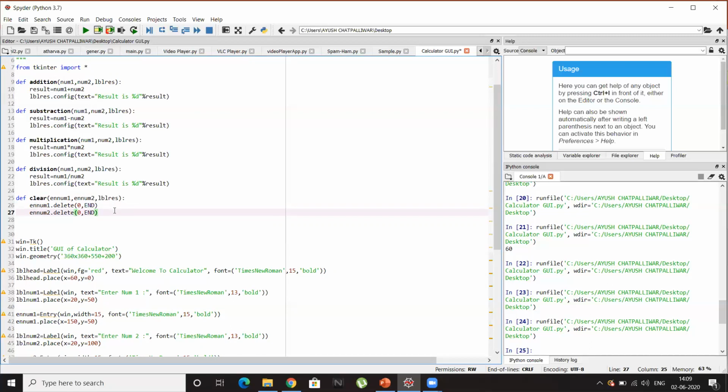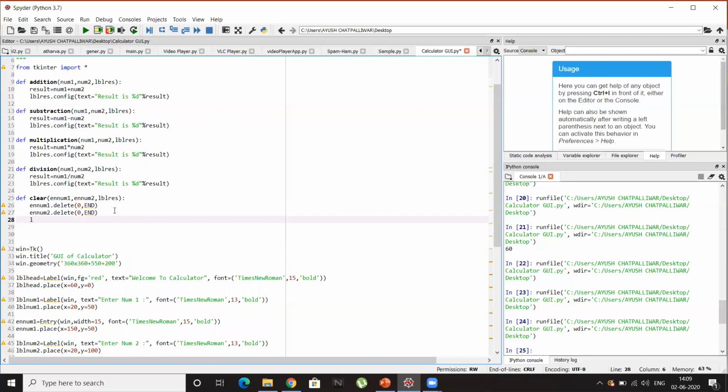Yes, this will do. And we also have to change the text of the result label. To change its text, we know the function lbl config. Using the config, we can change the text. So now I'll keep the text as empty. I'll just open the quotes and close them. So this will make the text empty. So this will work. Let's try.